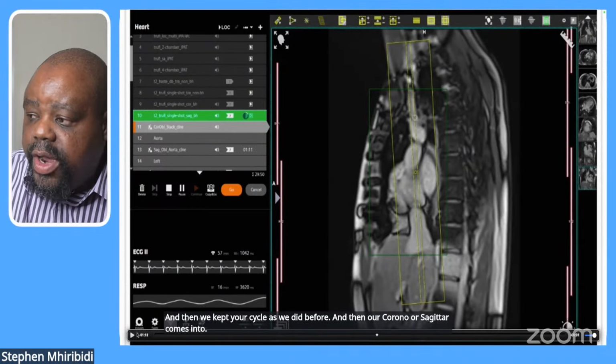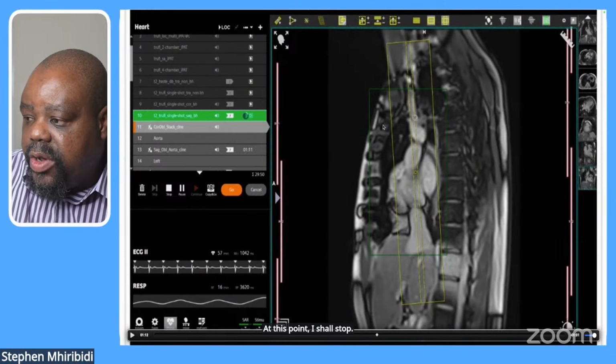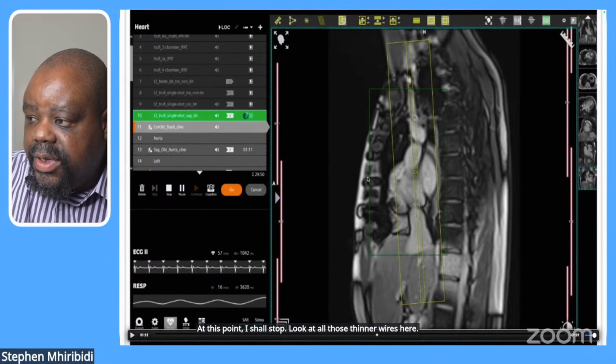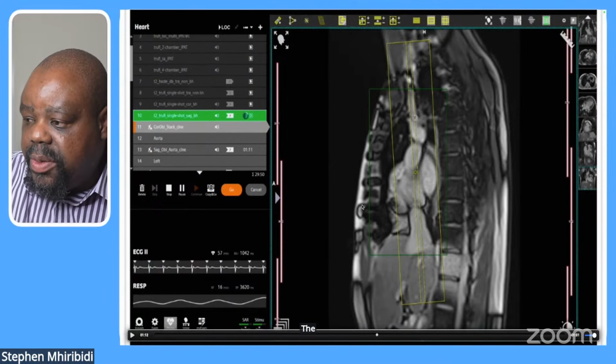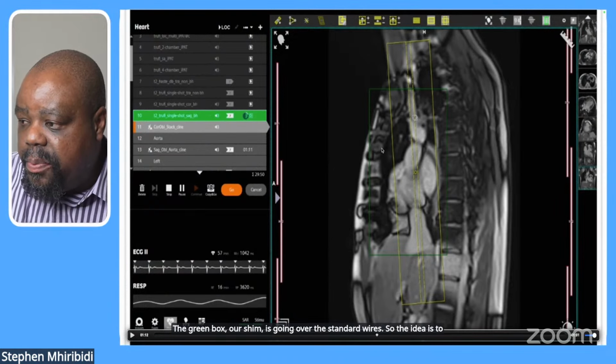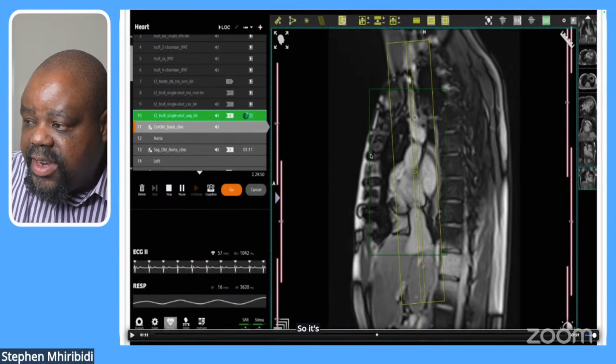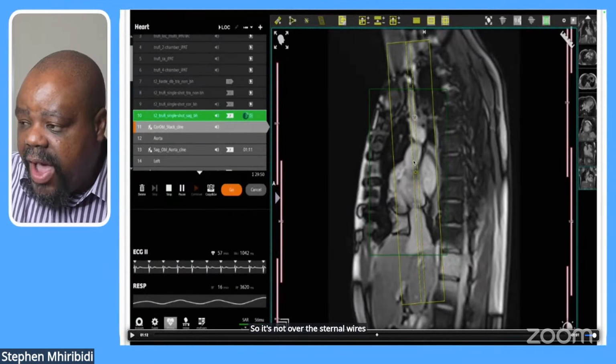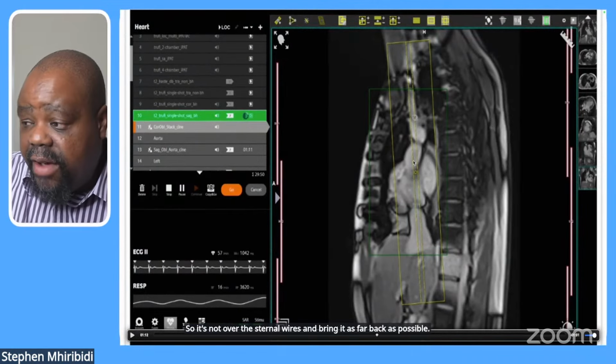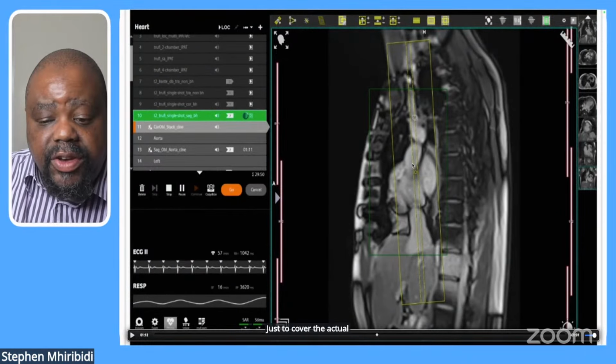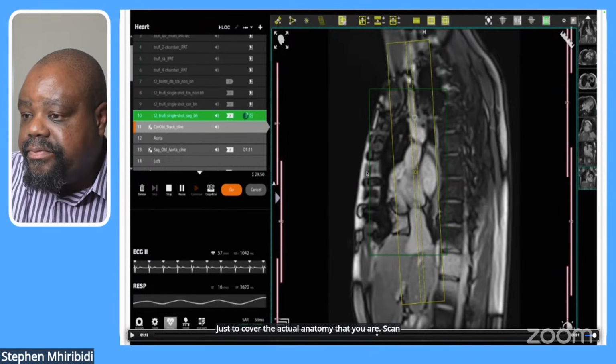At this point, I shall stop. Look at all those sternal wires here. The green box, our shim, is going over the sternal wires. So the idea is to bring that back so it's not over the sternal wires and bring it as far back as possible just to cover the actual anatomy that you are scanning.